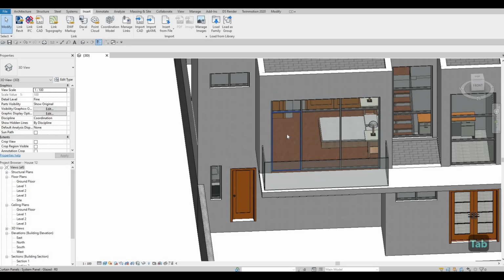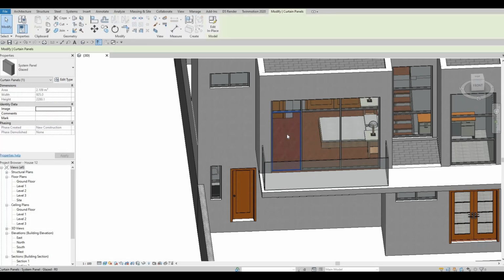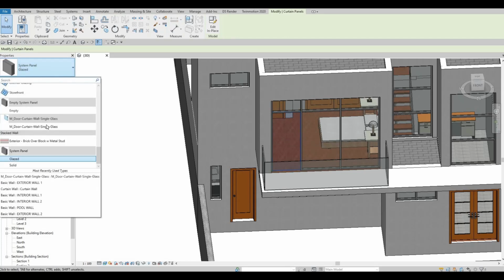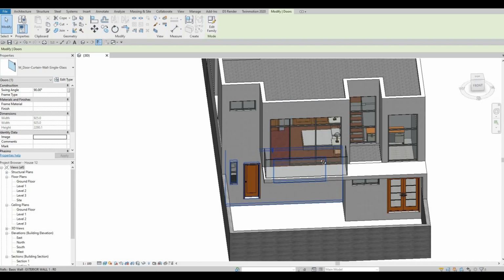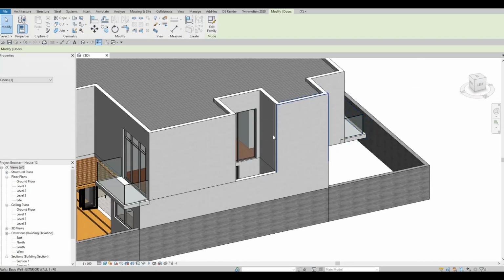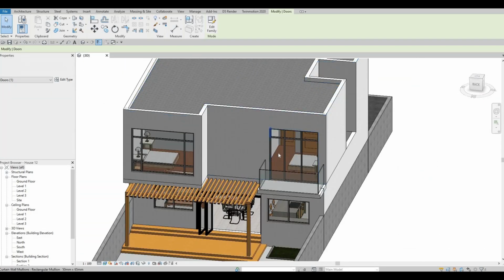The technique is to just put your cursor right about there, and then click on tab, and then once it is highlighting just the panel, click on that, and then you need to go to properties and then go to drop down and then you will see the door curtain wall there. Don't worry, the orientation you will be able to change that in the floor plan.